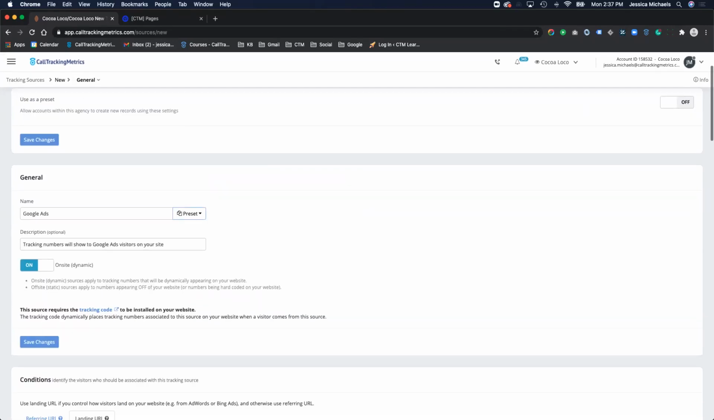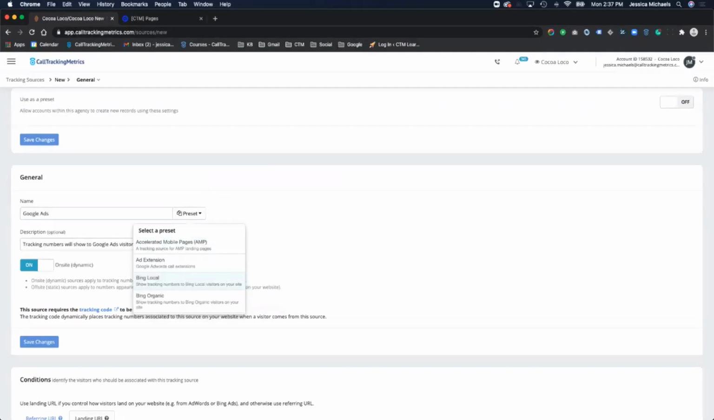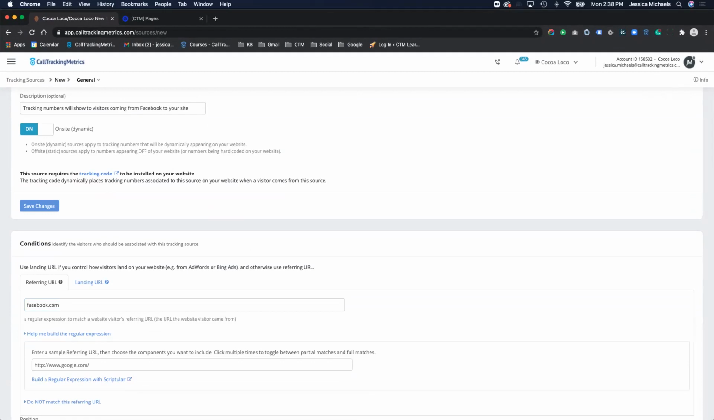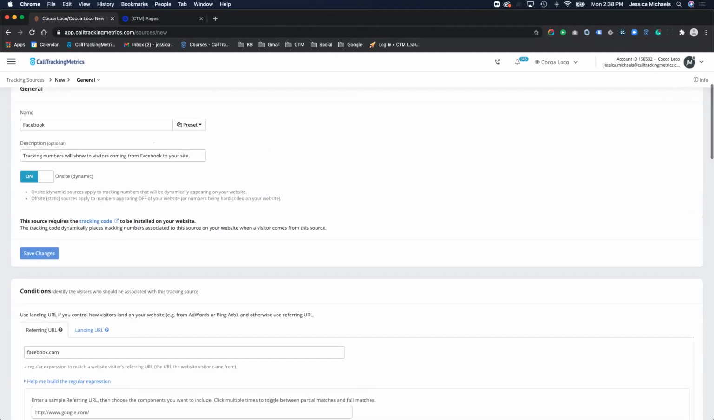Now for other sources like, say, Facebook, you'll see that the condition here is going to be that the person was referred from Facebook. What that means is that the number or numbers assigned to this source would only show if the person came from Facebook to your website.